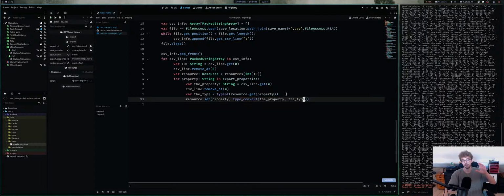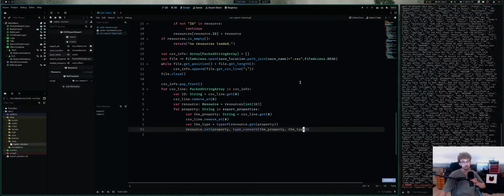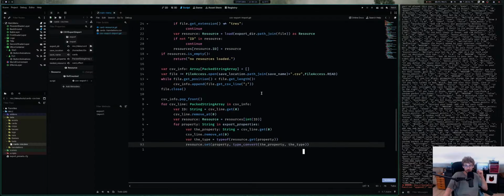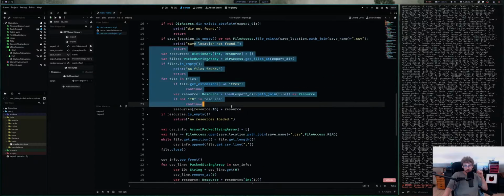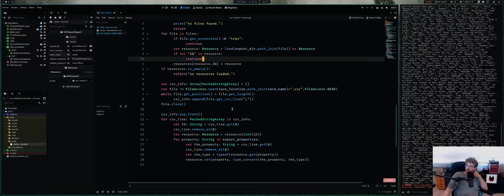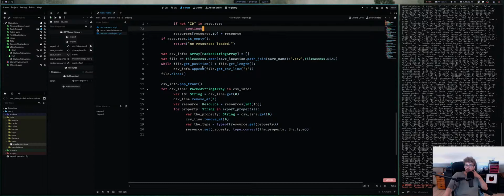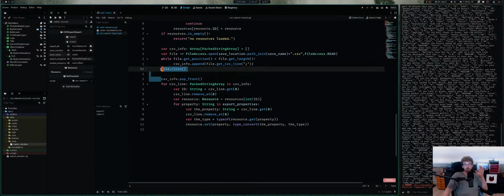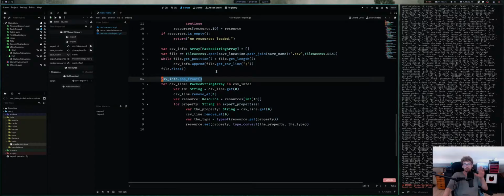Okay. I need to backtrack for a second, see if what I'm doing is actually correct. So, this is just some preamble. We load in our resources in a dictionary. We read the file, get our full CSV. That works. Okay. So we pop the first row because that is just the header of the CSV. Then for each line, we're going to first get the ID. That should be a standard. The ID should always be in front.